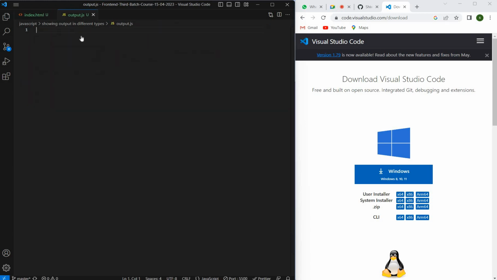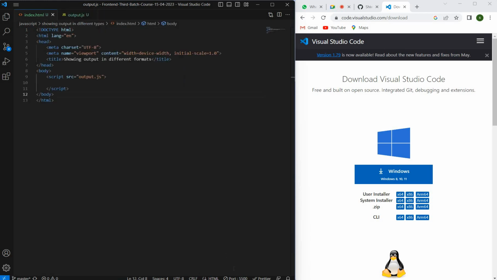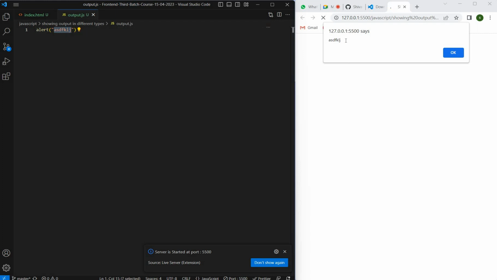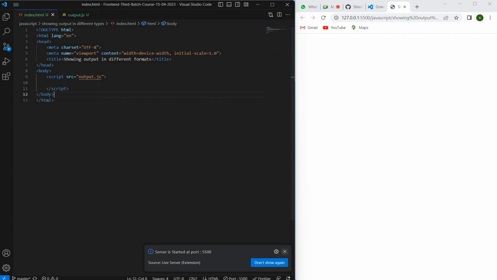Let us see whether it is working or not. For checking purposes, we can use this alert. We can stop the server and click on go live again, so that we are able to see the text. See, in this file it means that our JavaScript is running properly, so it is linked properly.